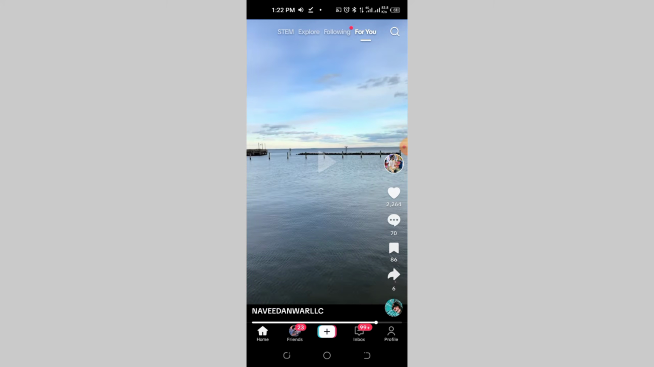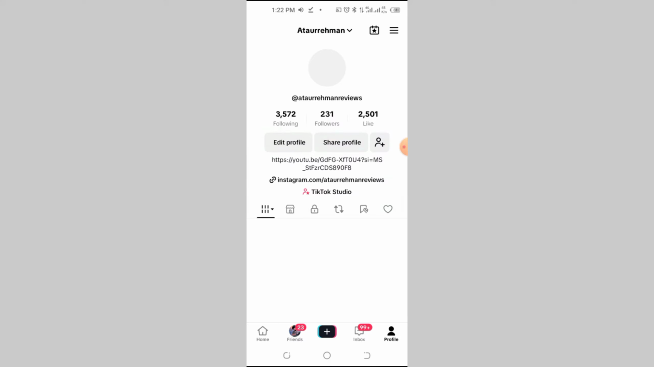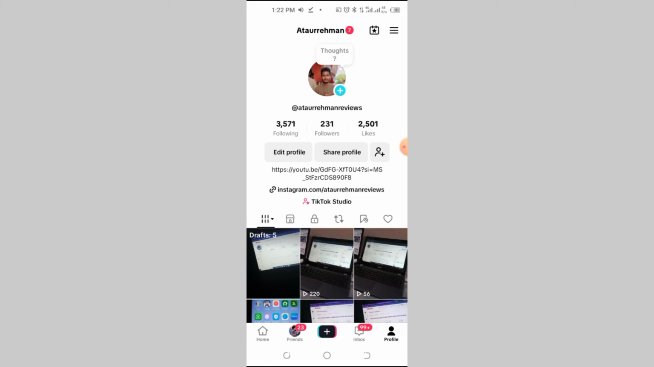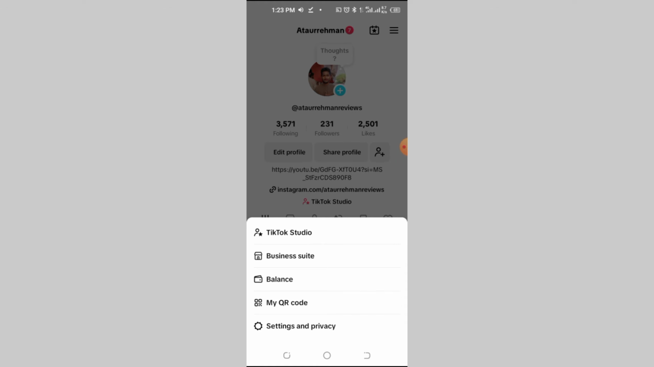1. Open the TikTok app on your phone. 2. Tap on your profile icon in the bottom right corner. 3. In the top right corner, tap the menu bar. 4. Go to Settings and Privacy.